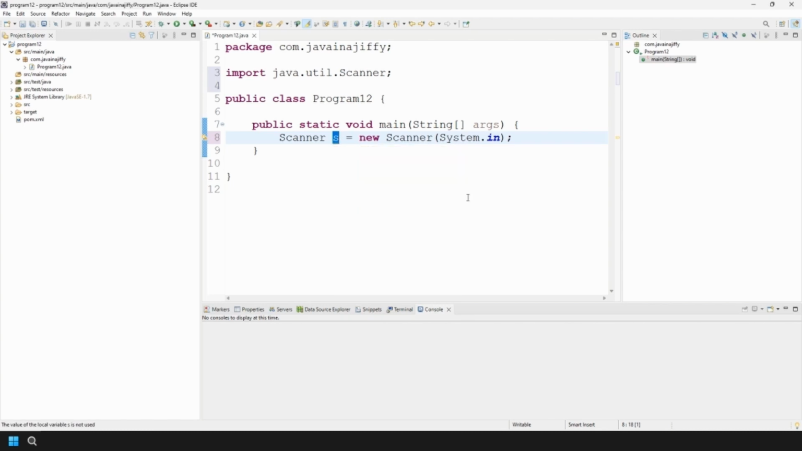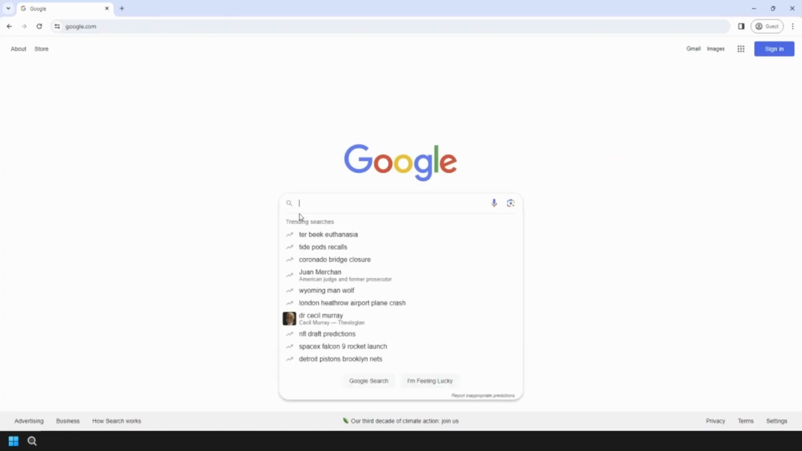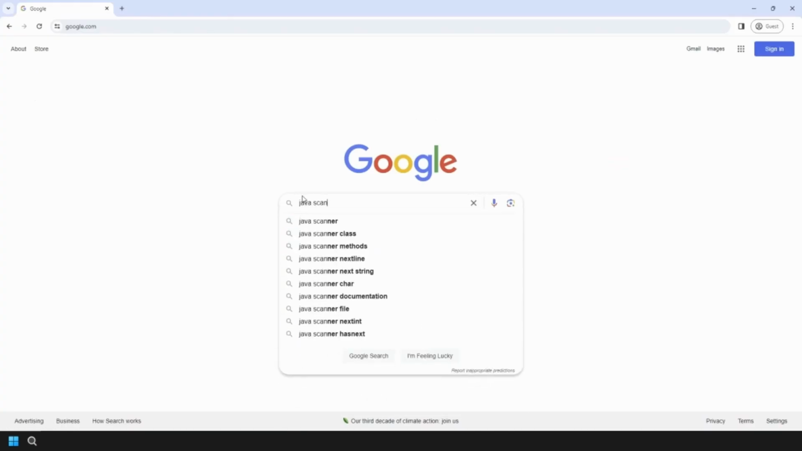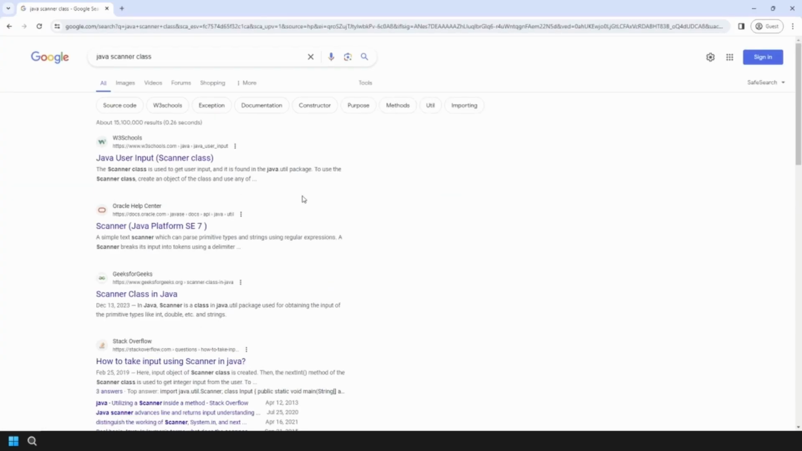However, we still need to do something to get the user input. Recall, methods are part of a class or object that does something. So what methods do we use to get the user input? Well, the best thing to do when learning about a new Java class is to look at the documentation. In Google, search Java Scanner class. Usually the best documentation is from the Oracle Help Center.